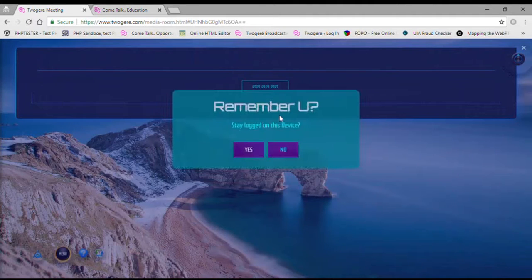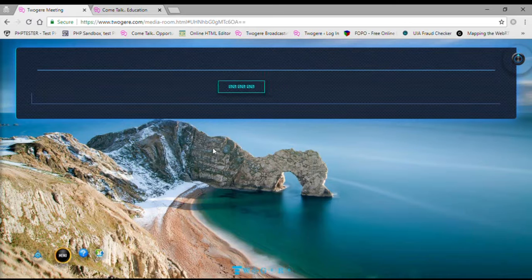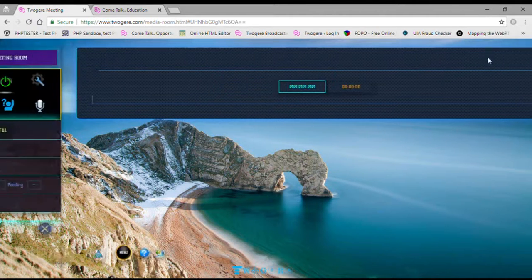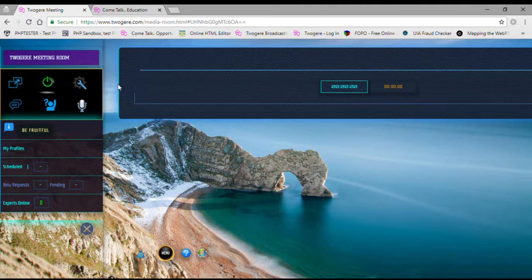Would you like to stay logged into this computer? If I click yes, then if this is your personal device, either your personal computer or your mobile device, that will ensure that you don't have to go through phone verification every time you enter the meeting room. In essence, once you come back into the meeting room, it will remember who you are.